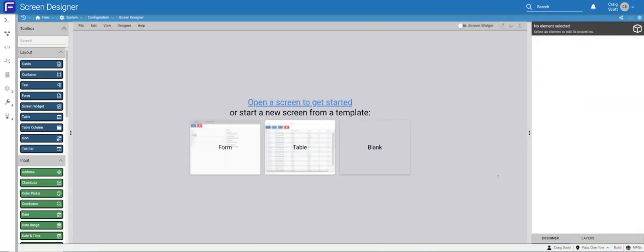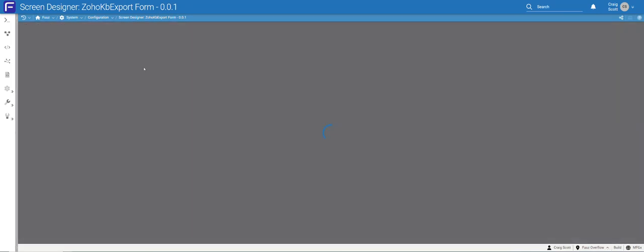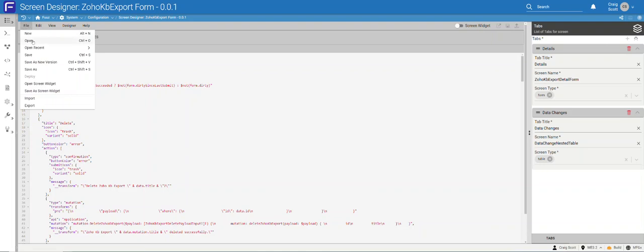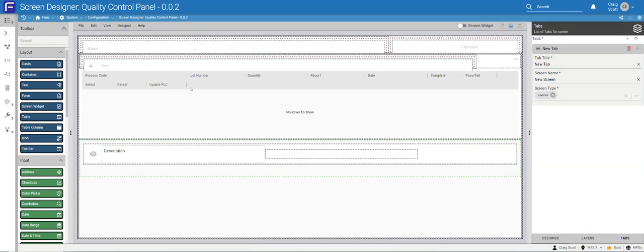I'm going to open another tab so that you can see a Screen Designer screen being exported. So we're going to go to another tenant real quick, and we'll go to File, Open again. Let's pick a quality control panel, right? So we built a quality control panel for our quality department to utilize on the production floor. We did that in our build environment. Now we want to copy that screen over to our QA or production, for example. So let's open that screen up.